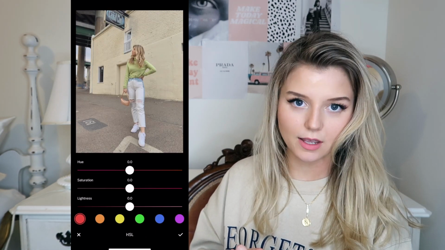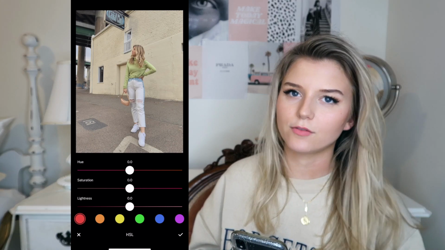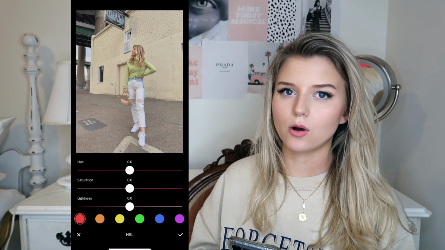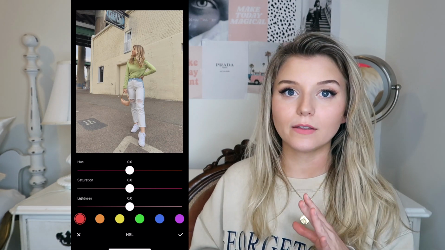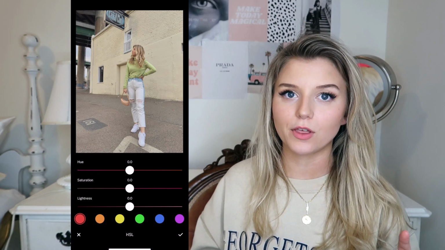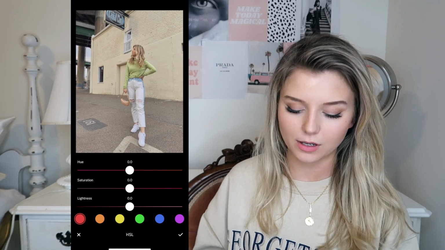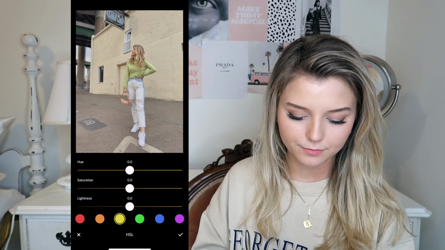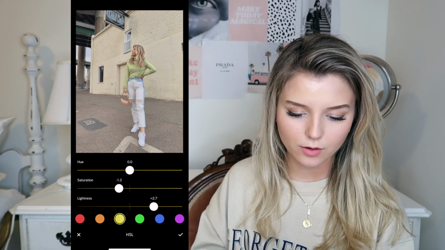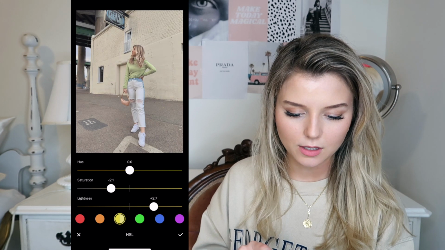So you go to HSL, and I think you can only get HSL if you have VSCO Pro. So if you don't have VSCO Pro, just go into Lightroom and do that trick that I talked about with the yellows. So just up the luminance, take the saturation down, and it'll fix all of the brassy tones in your hair. So I'm gonna go in and just brighten the yellows and take that saturation down. See that huge difference that made?